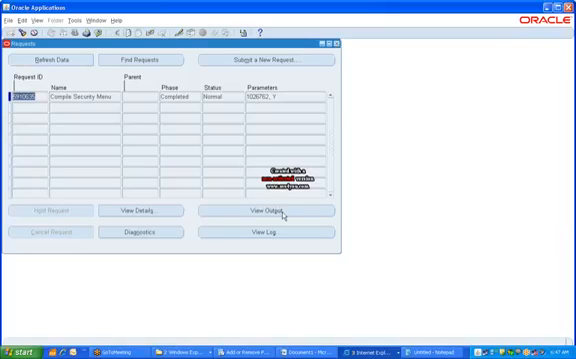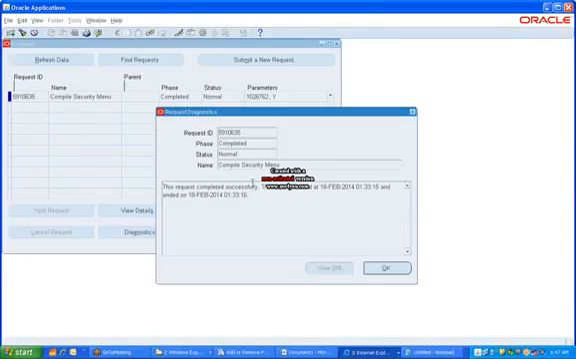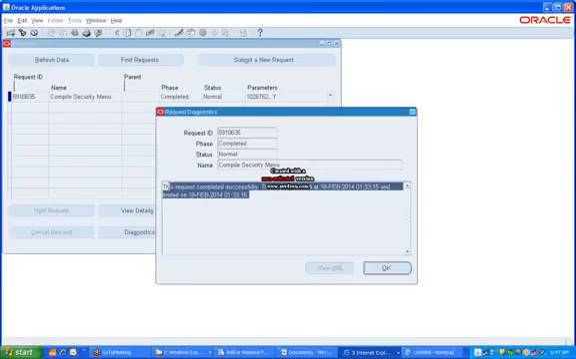Apart from that, we have view output. Whenever a program is completed, view output means it will show you the output. View log means it will show you all the log details, when it has been started, when it has been completed, what is the issue, what is the error, and all. In the same way, when you go for diagnostics of this program, you will see all those details. Request ID, phase is complete, status is normal, name is this request ID has been completed, the request start date is also there.